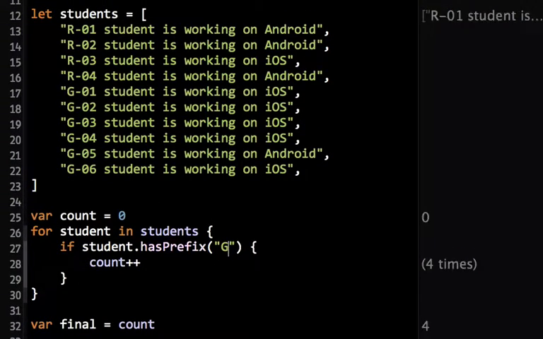I can check for how many G students I have, and you can see I have 6. 1, 2, 3, 4, 5, 6. I do have 6. Now, the third way is using hasSuffix.